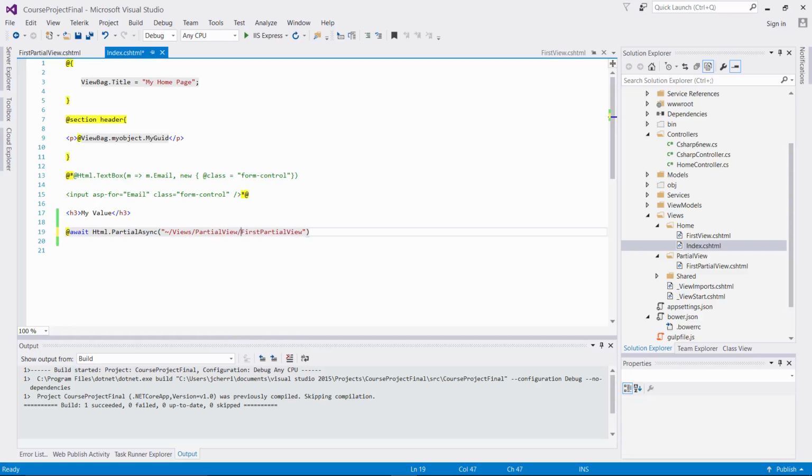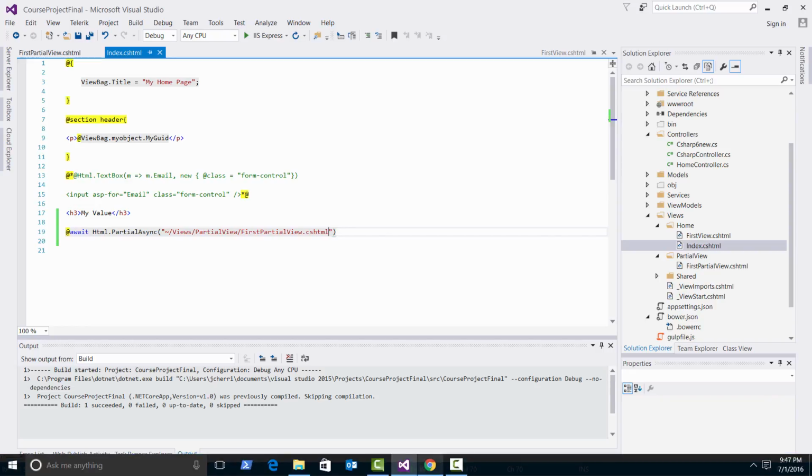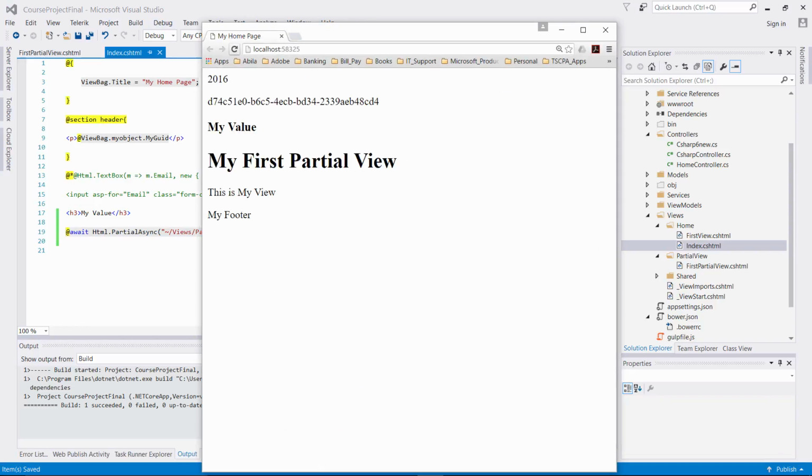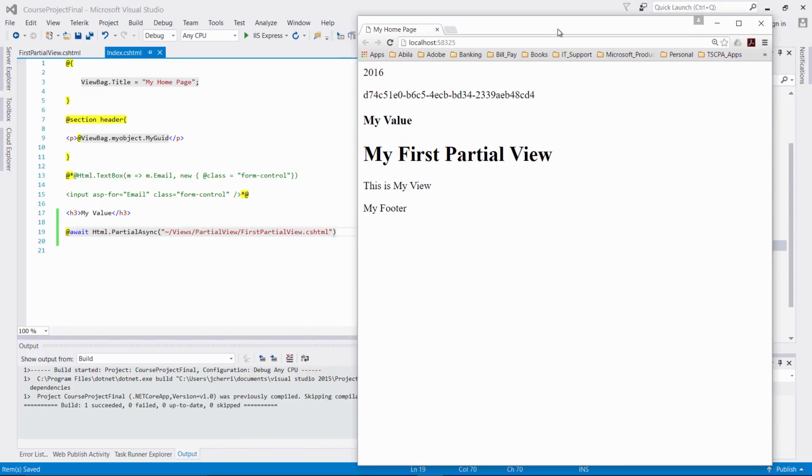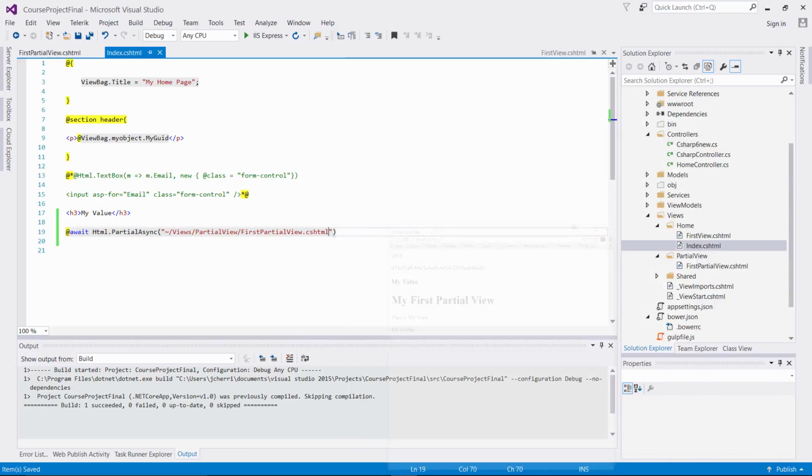And then we can come back even further and say dot CSHTML. And this should pick up my file now. So if I refresh this, as you can see right there, it's going to locate the view based on the application root. So we're doing it relative to the path of views, partial view, first partial view.cshtml.